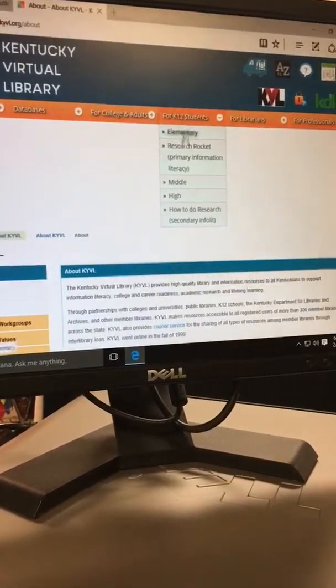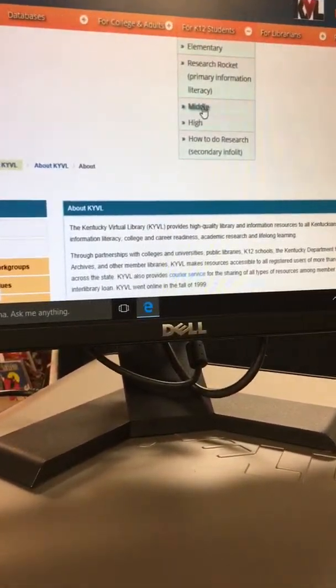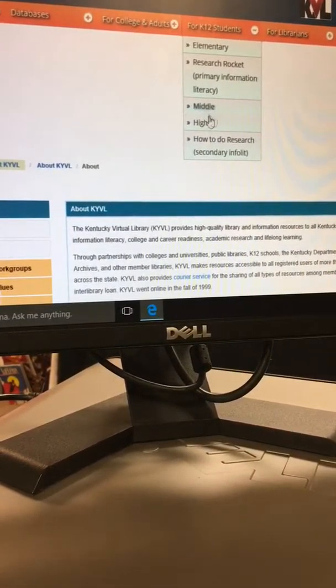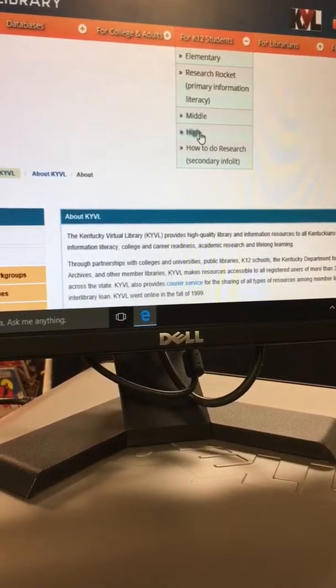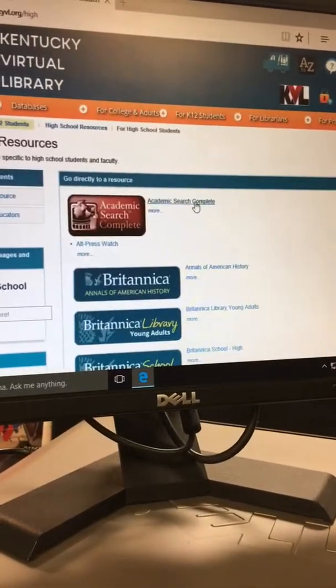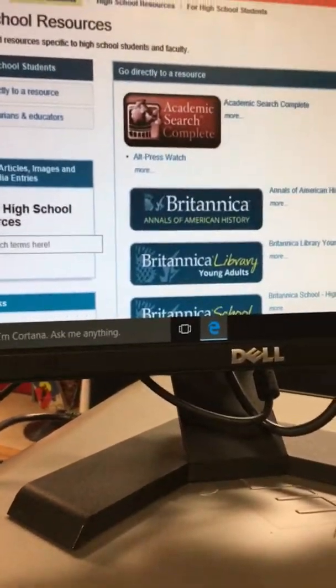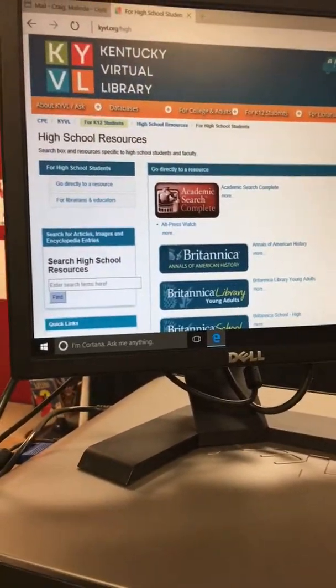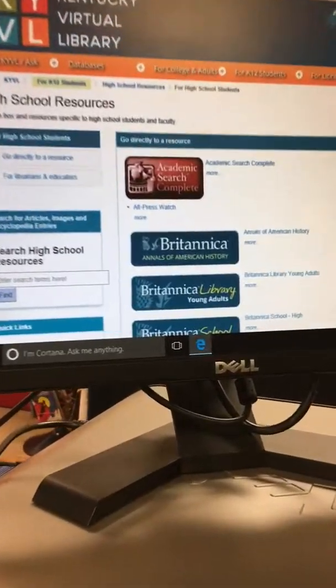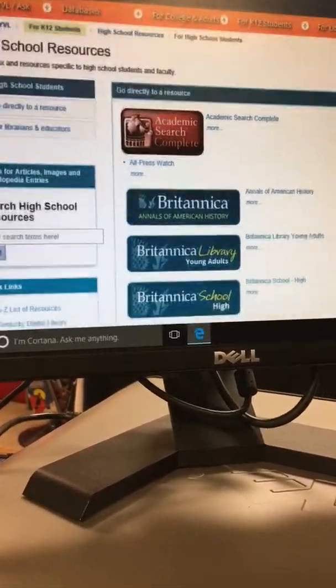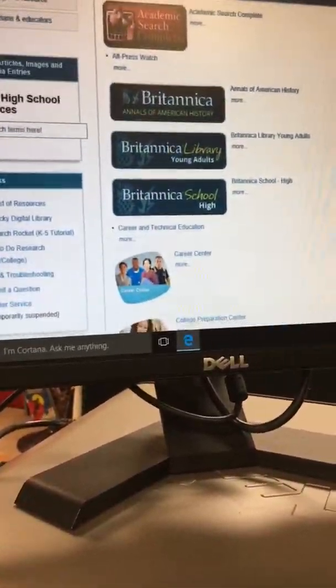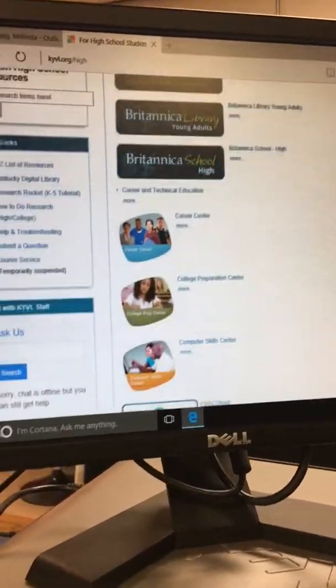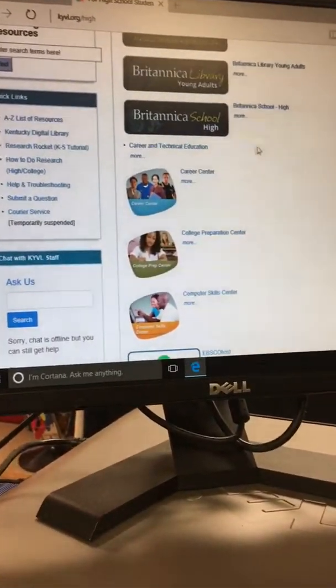So we will start with the K through 12 students. Okay, I want to go to high school. I looked at middle school. It looks like just simpler resources, but since I'm at the high school right now, I'm going to go to the high school thing. Now, if we want to look up something right away, we can go to Academic Search Complete, or if we happen to know that our article is in one of these other resources, we can go there.